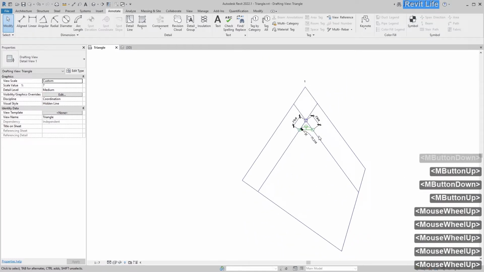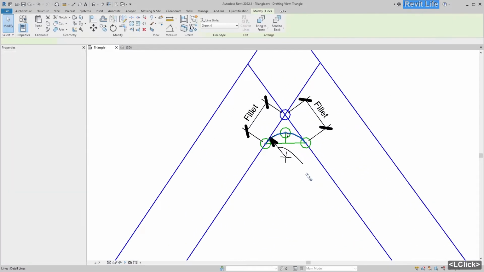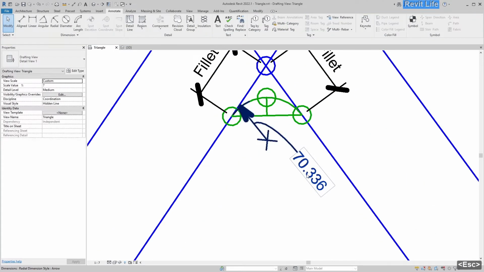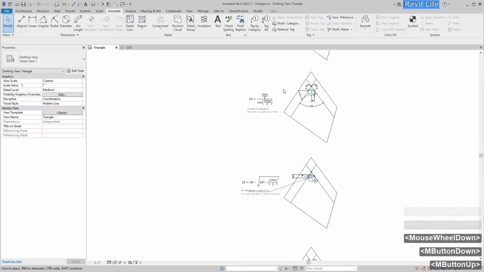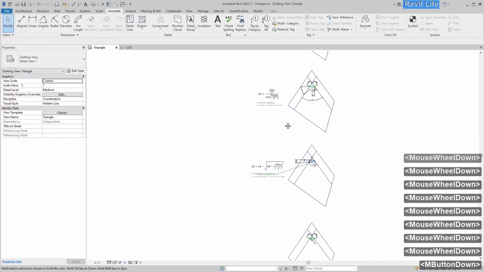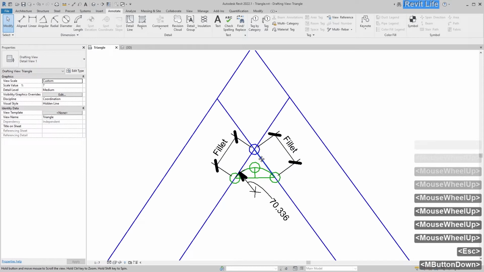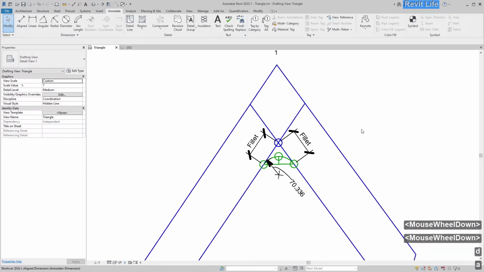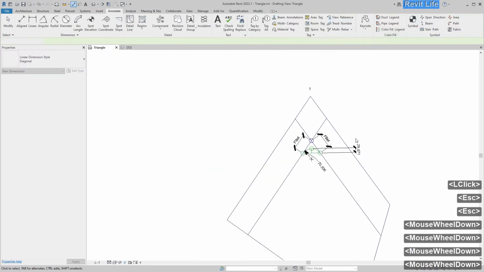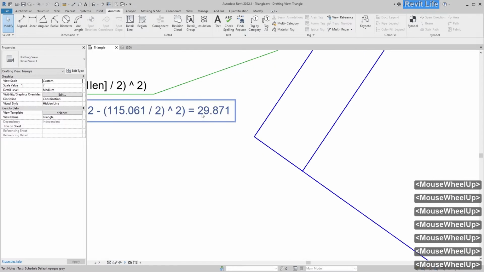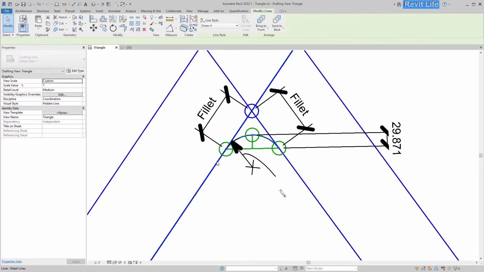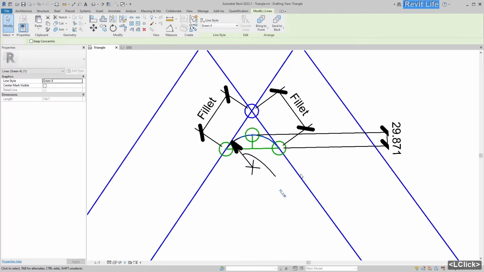And later, if we draw an arc, we can see that the radius of the arc is 70.336, and it is the same as we calculated previously. So our calculations are correct. And here you can see that if I draw a dimension line from this line to the middle of the arc, we get the value 29.87. That is the same as in the previous calculation. So we can double check that everything works. And we have a perfect arc between these two lines.